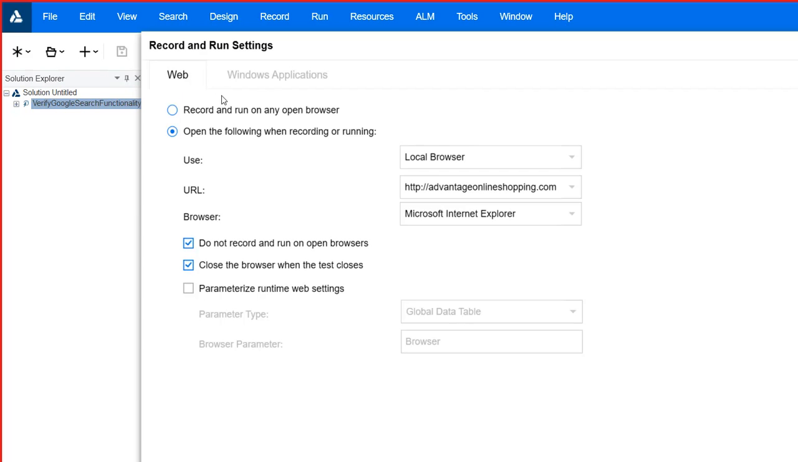Can you see record and run on any open browser? That means you can record and run on any open browser, or we can specify what website we want to record. Okay, let's say that here, can you see open the following, we want to open local browser, and on the local browser they have given a URL.